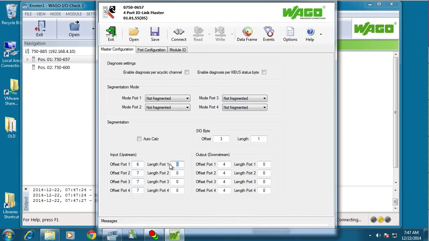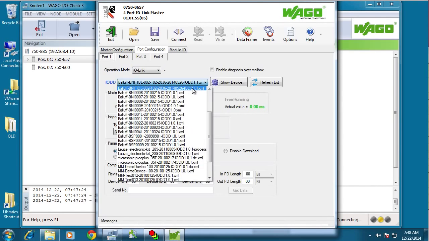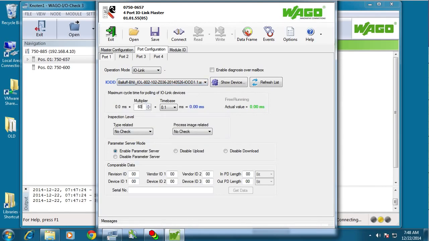And then we want to change the input and output byte size to match the device. This device has 8 bytes of out and 1 byte of input. Then under port configuration, we want to change that to an IO-Link interface and select the IODD file that we just copied. And then change the parameters as shown here so we can connect to this device over channel 1.